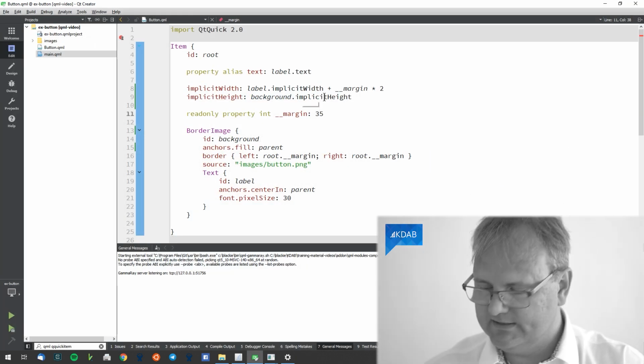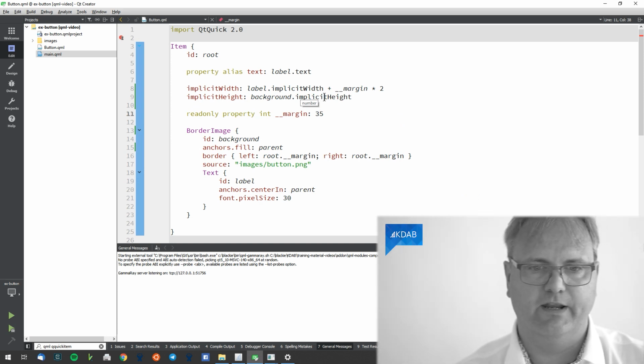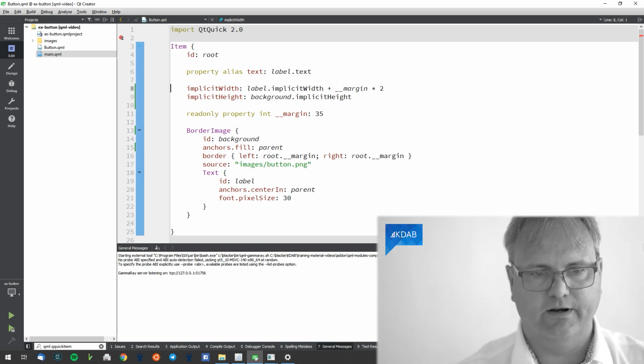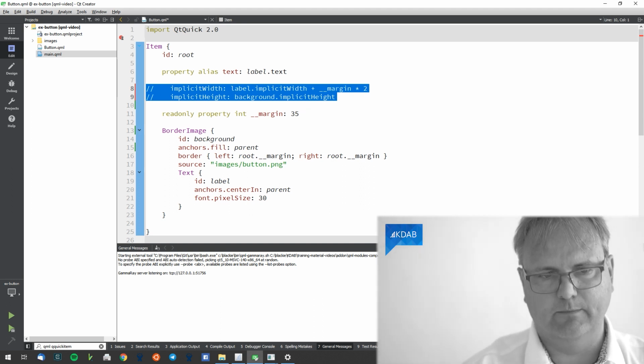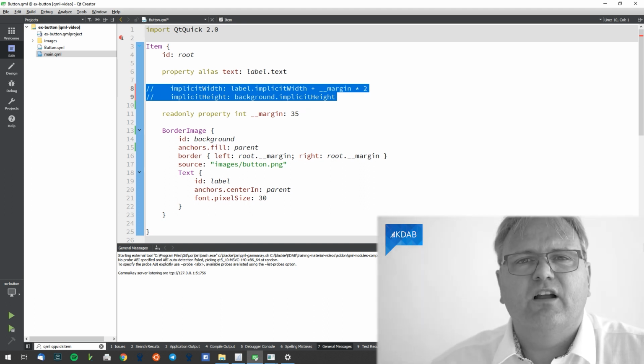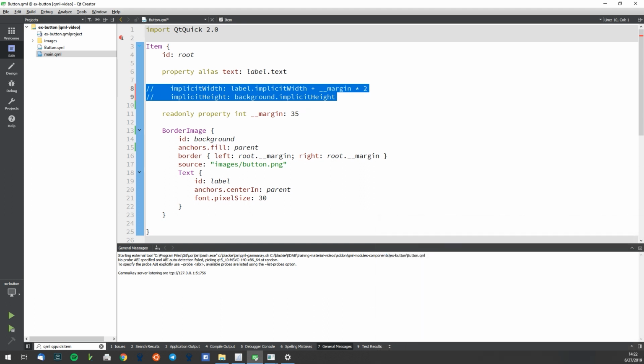Okay, let's start out with the first crippling of the application. Let me just go here and say, well, implicit width, implicit height, I forgot to create those. So this is the setup where you start your component and you don't think about the implicit width and implicit height. And here is what you will see.